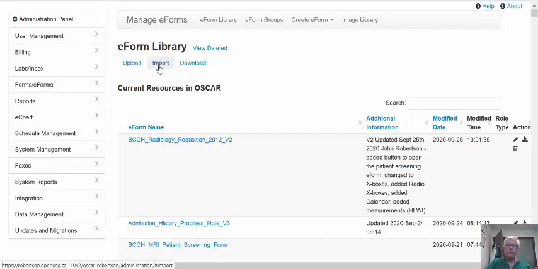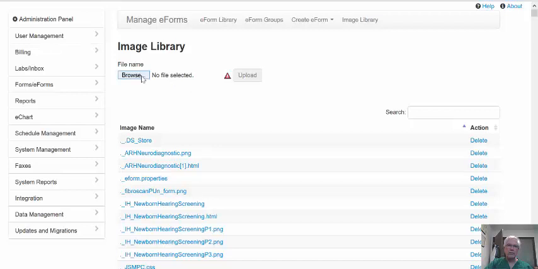We're going to find what's called a zip file, and we're going to import it and put that into our server. Occasionally, it's coming to us in two pieces. We have to upload the HTML file, and we also have to go over to the image library. And in the image library, we have to browse and find the image file and put it in. Let's go back to the eForm library.